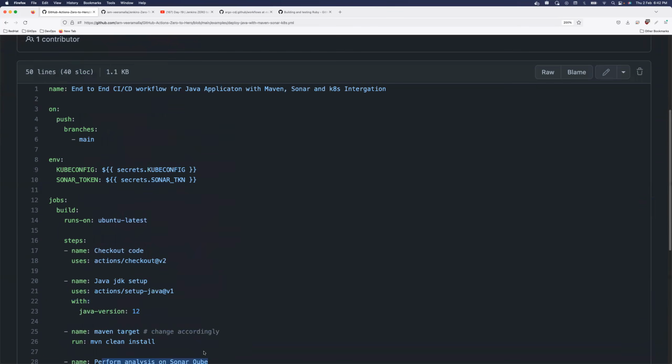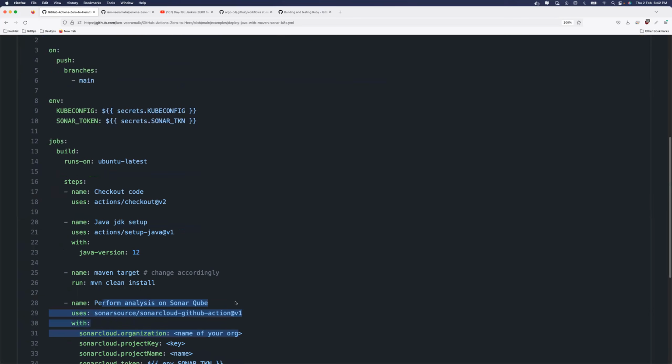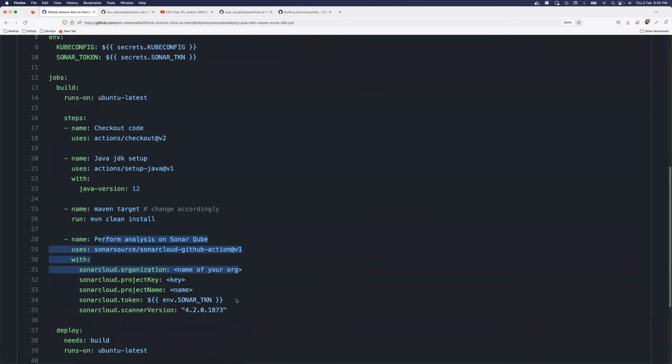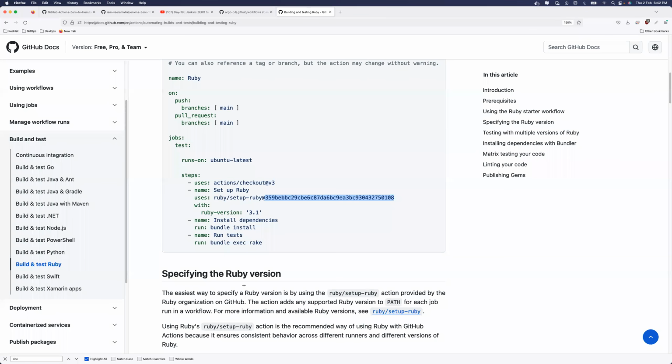Tomorrow, if you want to set up the same thing for your organization, irrespective of any additional steps that you have, the basic configuration or the basic skeleton you can just copy from my repository, or from the examples that I have shown you. So that is the advantage of using GitHub Actions.